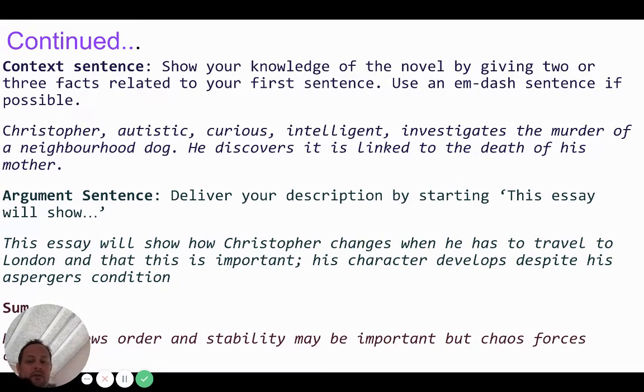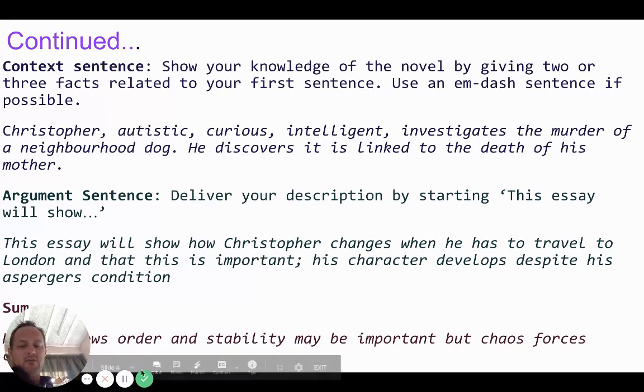And then we've got to sum up. So Haddon shows order and stability may be important, but chaos forces change. And because the question is about change, that's what we've got in there. So that's a really quick description.